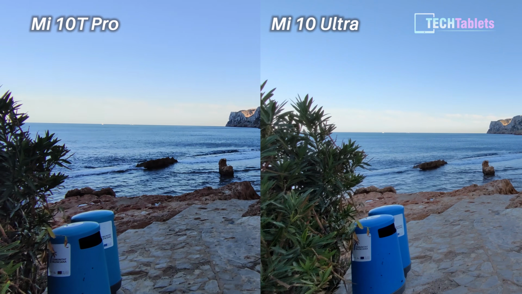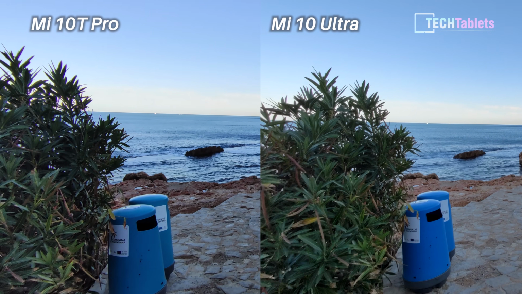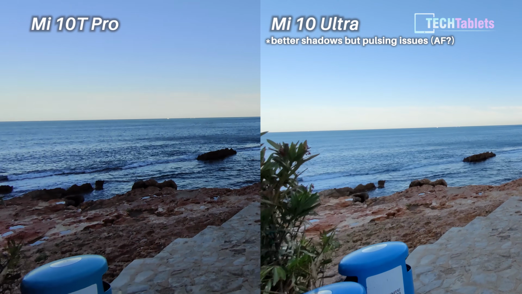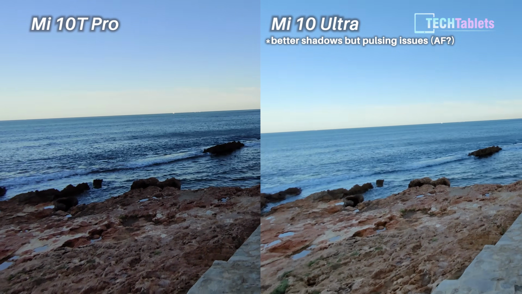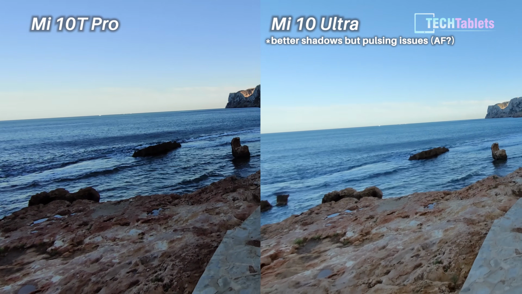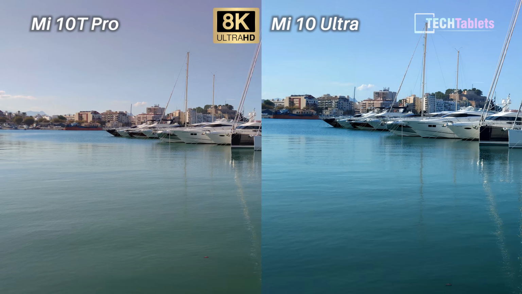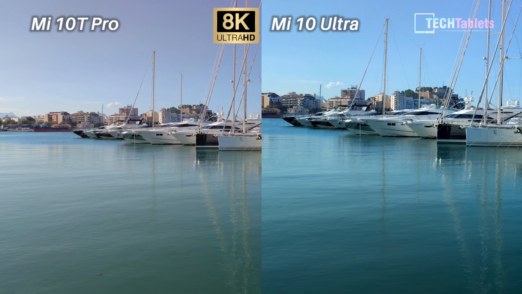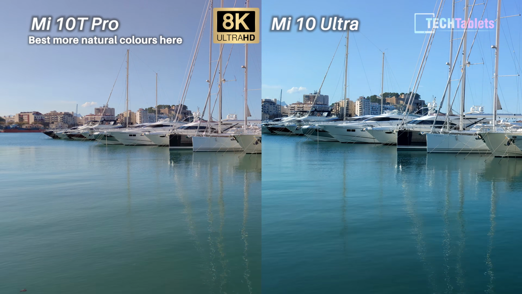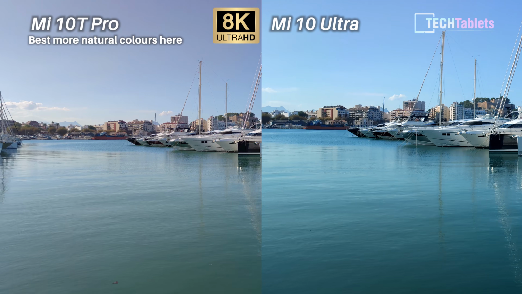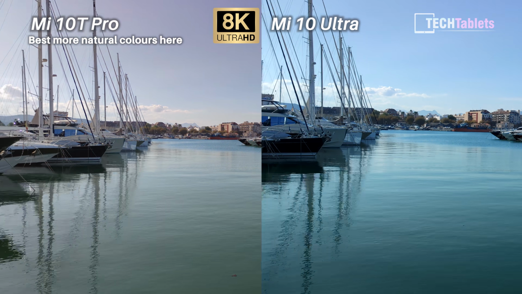Now, with the electronic image stabilization in ultra wide, I saw more issues on the Mi 10 Ultra. The Mi 10 Ultra with the ultra-wide video sample tended to have a bit of a juddering going on and some problems there. Now, 8K video, there was a big difference here because there was a difference in the frame rate. So 8K 24 frames per second on the Mi 10 Ultra versus the 8K 30 on the Mi 10T Pro.